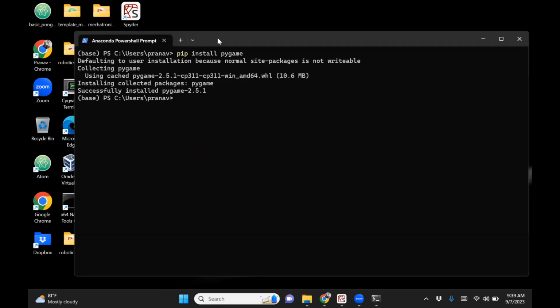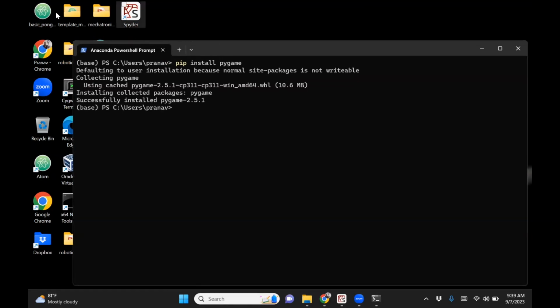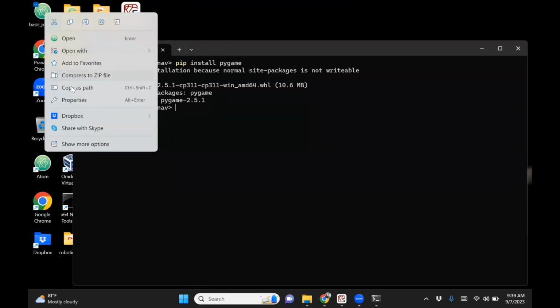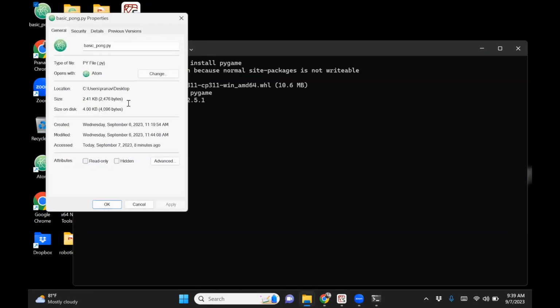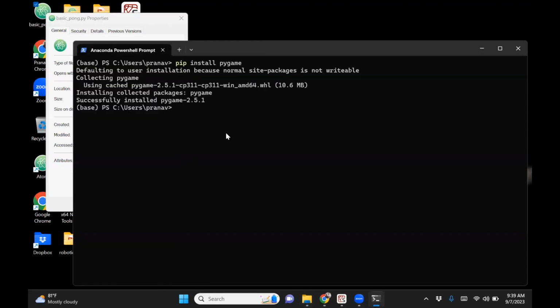Now save the basic pong game that I provided to you somewhere on your computer. In my case, I've put it on the desktop. Right click on this file, say properties, copy the location, Control C, go back to the anaconda command prompt, type CD, Control V, enter. Now you are right in the desktop on the command prompt.